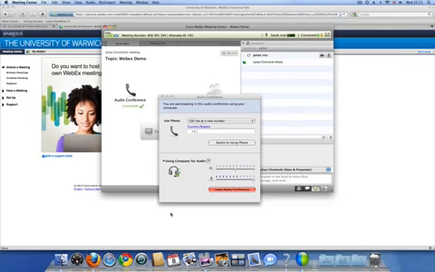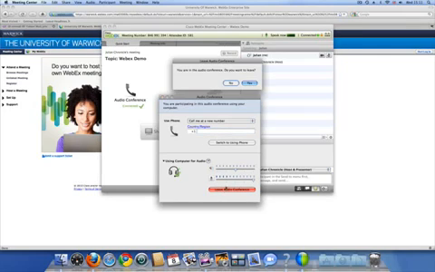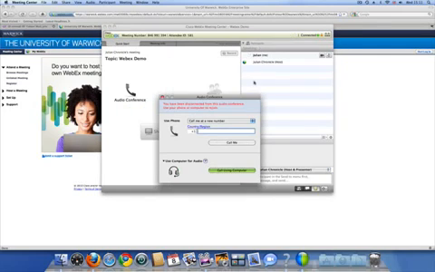If you need to rerun the audio wizard at any time, you need to click on Leave Audio Conference, and yes, you do want to leave. Go to the Webex window and select Audio and Audio Conference, and it will take you through that wizard again.